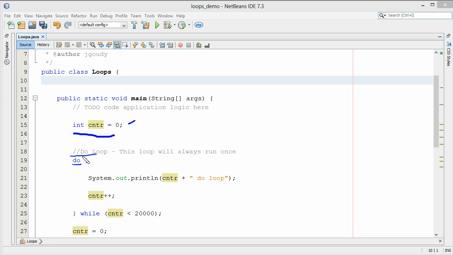It starts off with a do. That's a reserved word, do, followed by a brace. And then we have a condition statement down here. It's followed by a while. So it's always going to have do, brace, while, and then we have our condition statement. The thing about a do loop is it will always run once.